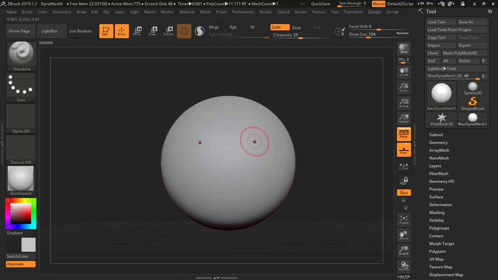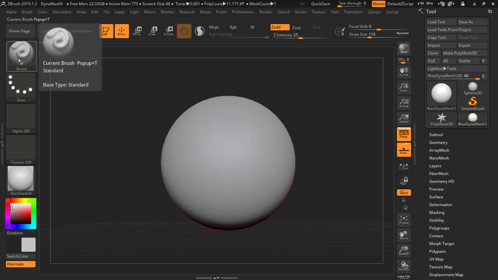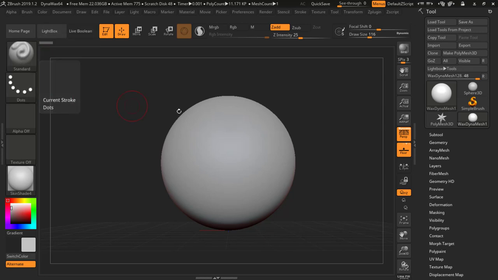Okay? Now, by default, you have the standard brush. Now, what was that brush called? The first brush in Maya for sculpting? The sculpting brush is what it's called. I just told you. That's what this is. This is your sculpting brush.